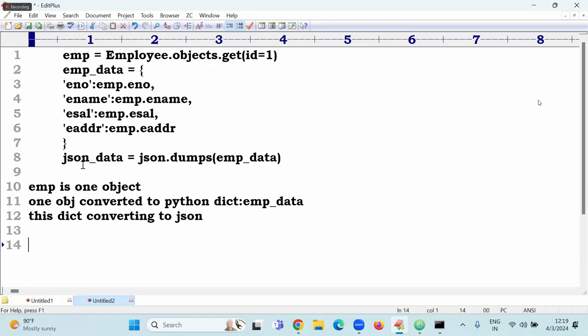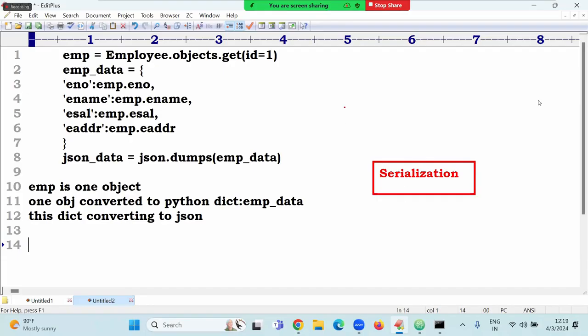So here one concept is there. This total conversion concept is asked in every interview: what is the meaning of serialization? Serialization means simple. We are converting one form to another form, any object. Such a concept is called serialization. In our REST API terminology, we are converting one Python dictionary to a JSON object. Such a concept is nothing but the serialization concept.